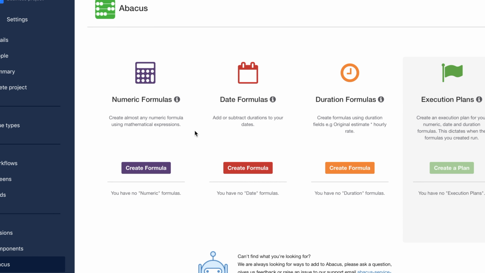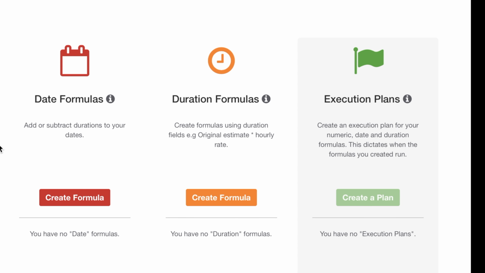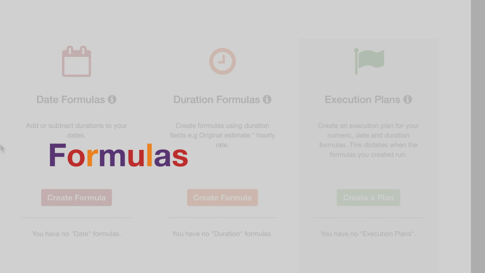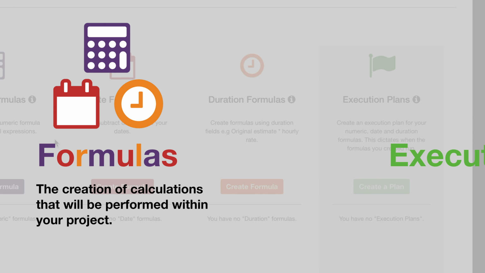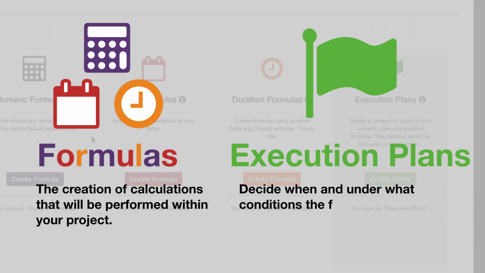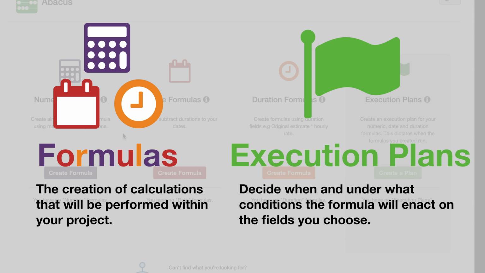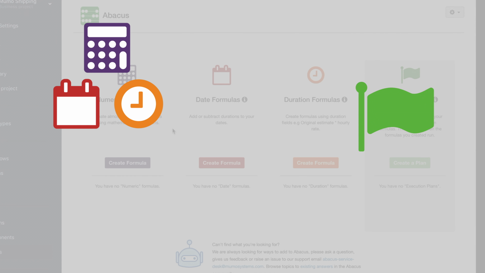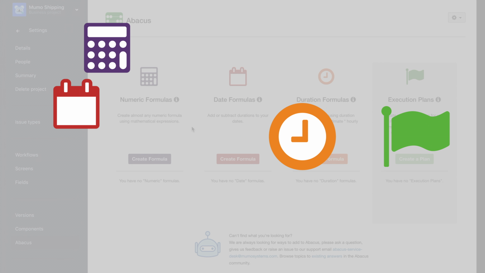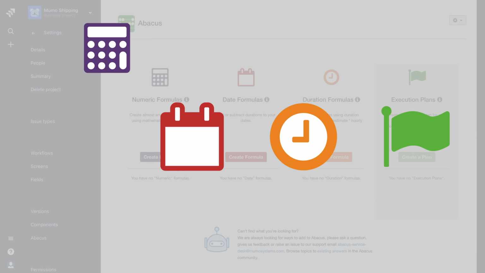On the main page, you will find options for the formulas and the execution plan. Formulas allow for the creation of calculations that can be performed within your projects, and execution plans decide when and under what conditions the formulas will enact on the fields you choose. In order to better understand Abacus, I'll break down the formulas by their type and explain the components of each. Let's start by looking at numeric formulas.